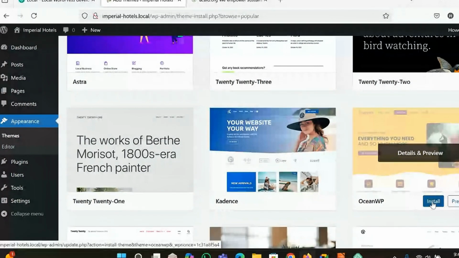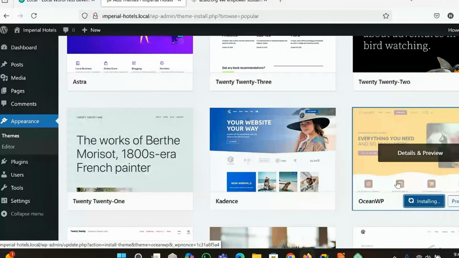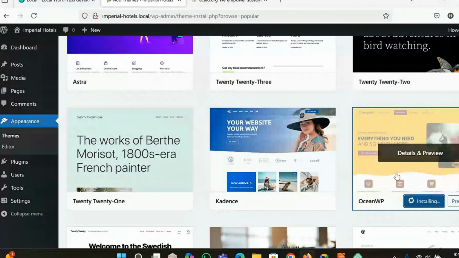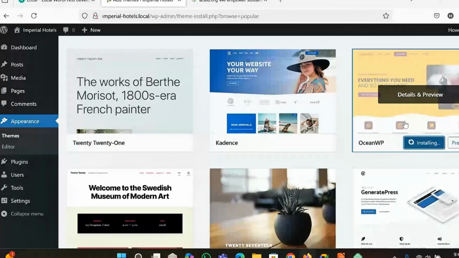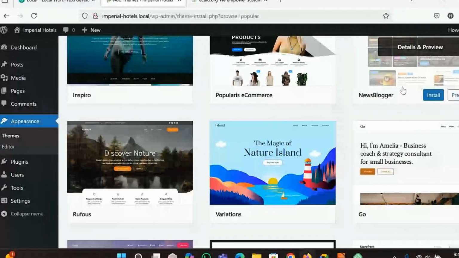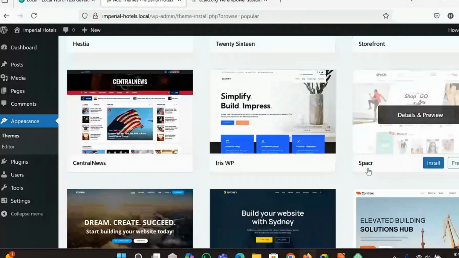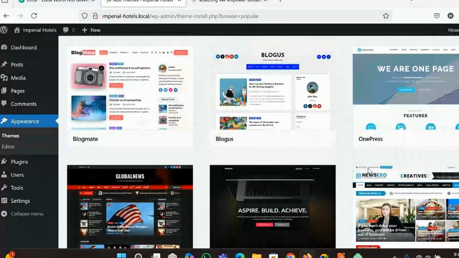Okay, so for example, if I say install this one, it's called Ocean WP. It's in the theme library. Once I click install, it's going to install and replace the previous theme. Okay, so this is for demonstration purposes. There are many themes in this library. You can see, and install any of them, and you can work with any of them.